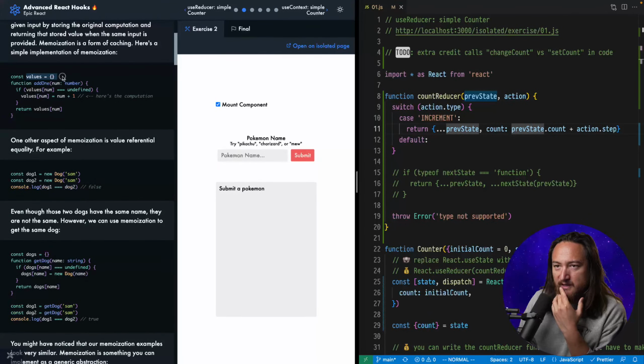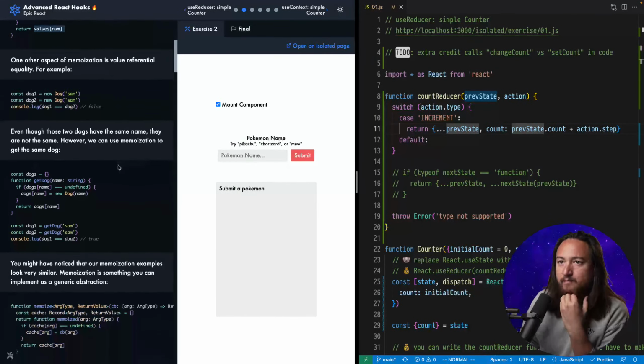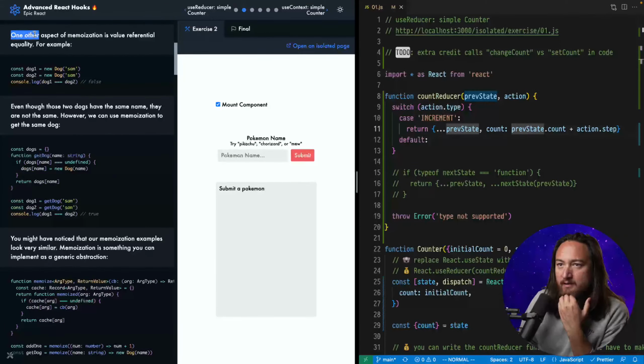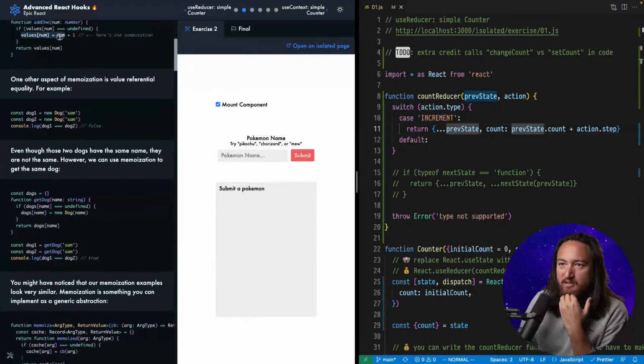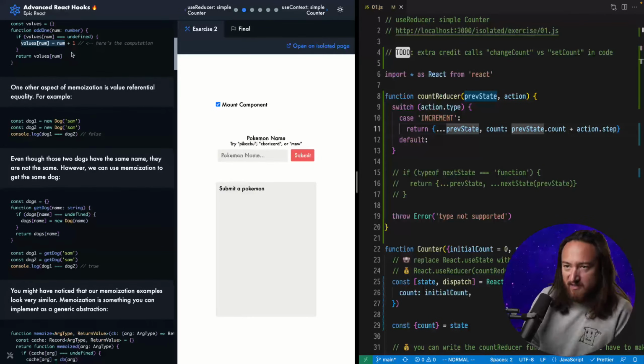Gotcha. So we're storing this intermediate value, and then we're saying if there is not a 1 inside of this value, if there's not a 1 key, then do the math. Otherwise, just return the value of the 1 key. Okay, yep. So instead of doing the computation, we're just accessing something that we previously computed.